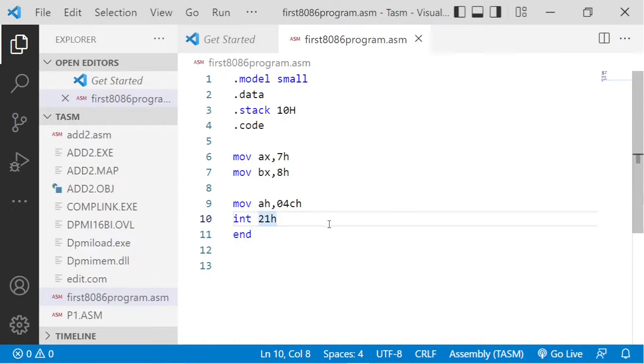Now here I just wrote our first 8086 program, the basic skeleton of the program. Here model small means, as I said, different models are there, like tiny model, small model and huge model. I'll talk about these different models in the upcoming videos, but for the time being, assume that for all these programs, at least for a few days, we'll be using this small model. So you'll always write this line as it is.